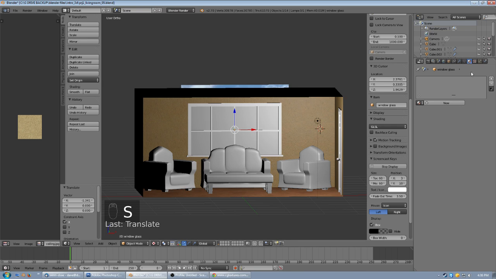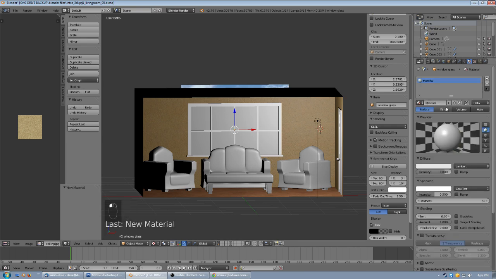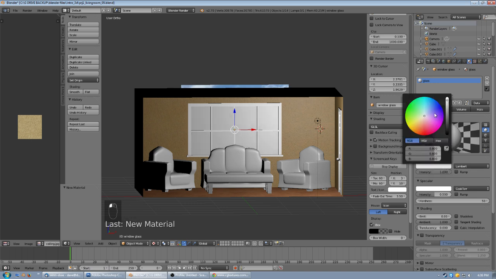Okay. And now we're going to create a new material. And we'll call this one Glass. And go ahead and set the diffuse all the way up. Let's give it a tiny bit of a blue tint. In cartoons, comic strips, comic books, things like that, the windows usually have a bluish tint to them. And we also want to make the specular way up.